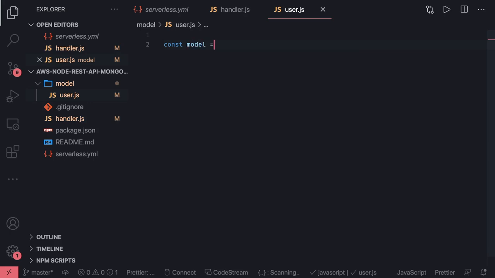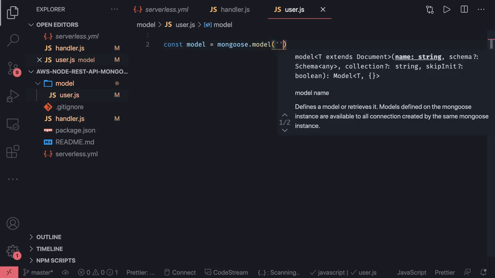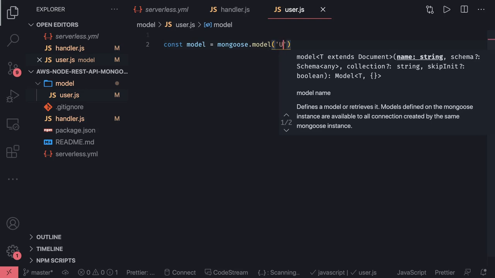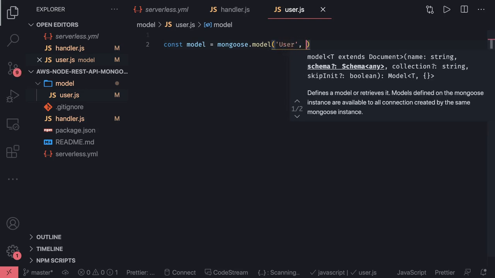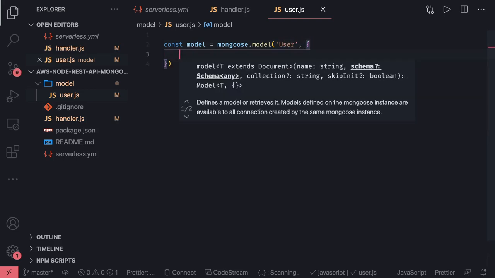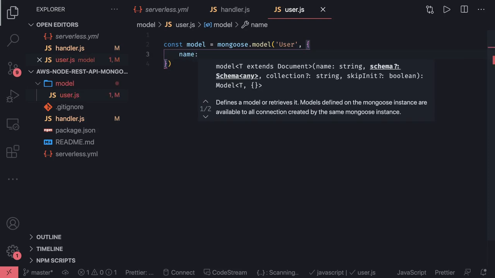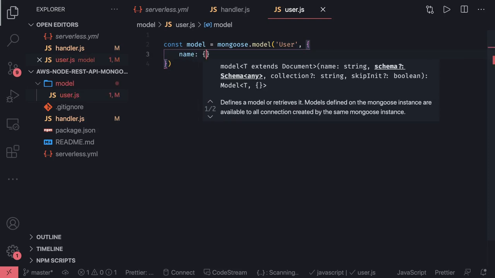Const model equal to mongoose.model. And here we define the whole object. So mongoose.model, I'm talking about user, and all the attributes of this, like name, I have. Name will have these many properties.